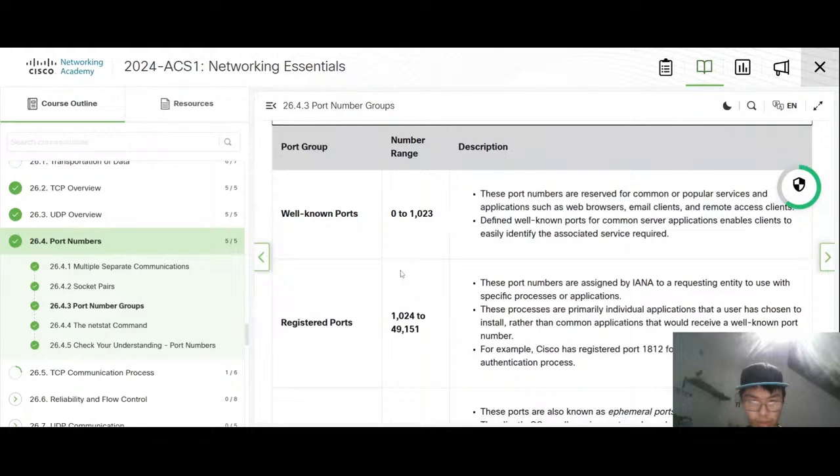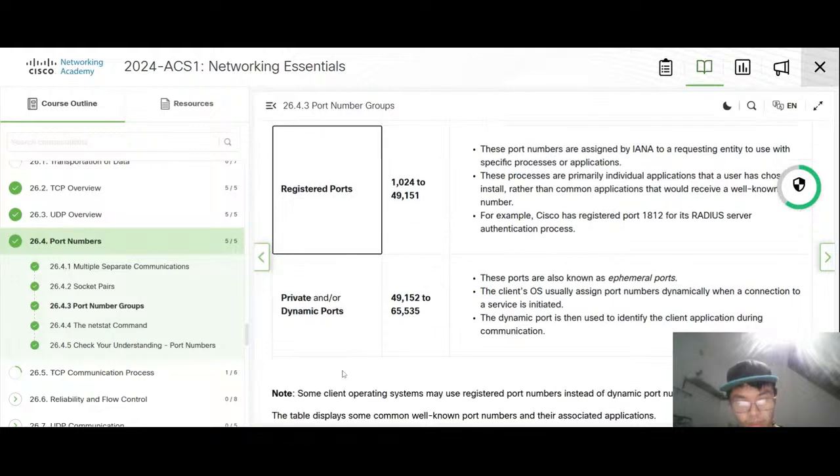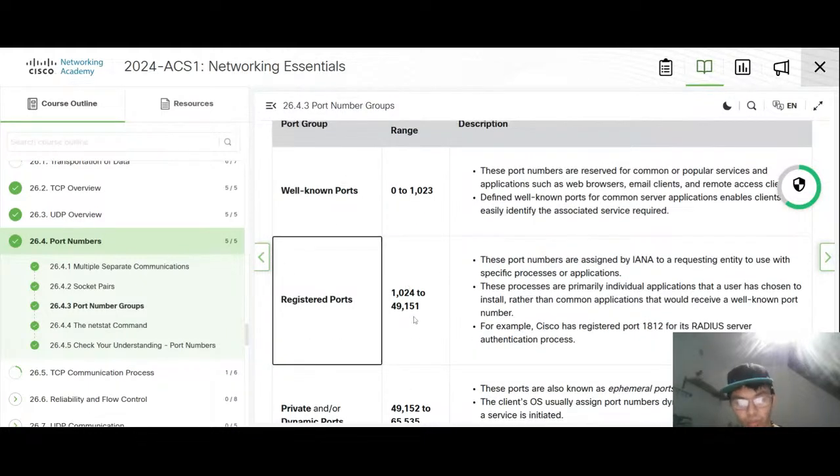Port groups: we have well-known ports 0 to 1023, registered ports 1024 to 49151, and then dynamic ports from that up to 65535. That looks like 2 to the power of 16 minus 1, I think, but like that.